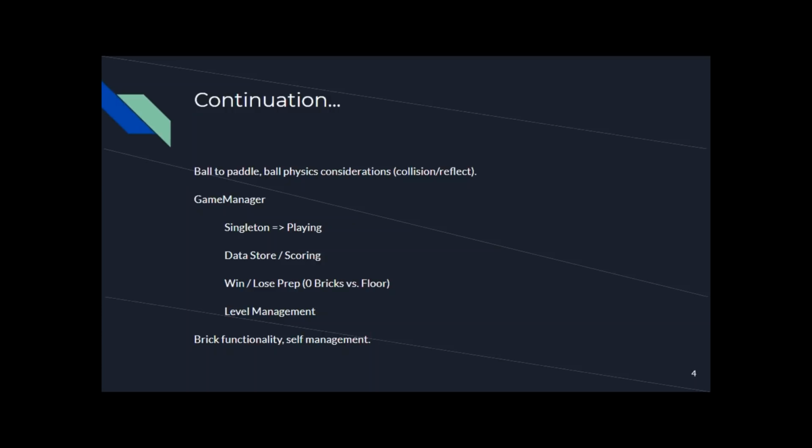We'll also look at the general scoring concepts, like how do I determine whether or not I've lost this game versus won this game. This will take into consideration a death plane at the bottom of our screen, and this will also take into consideration the individual blocks as we count them up and then destroy them and decrement that counter.